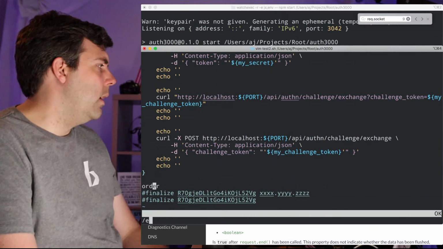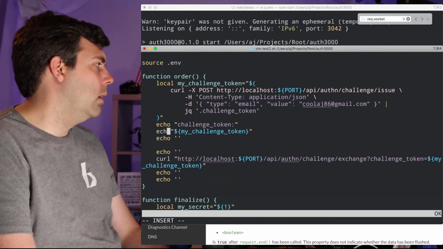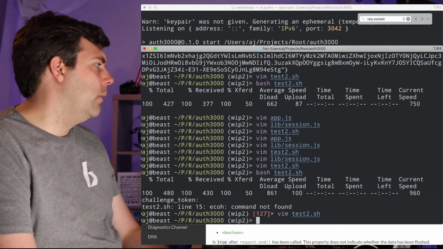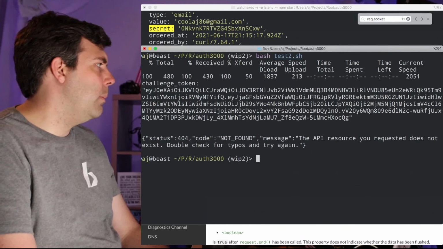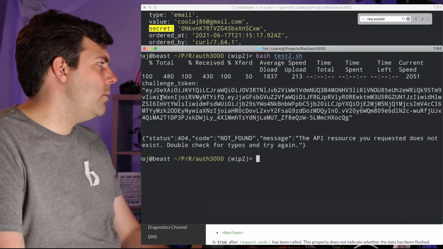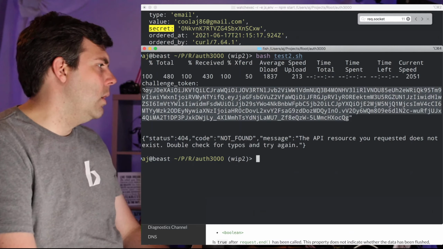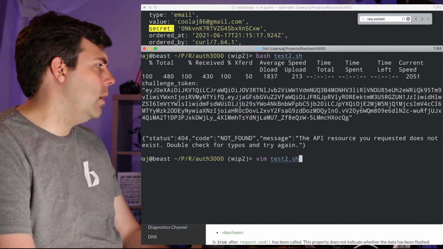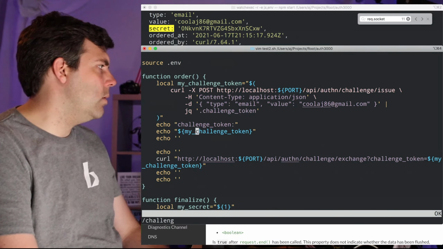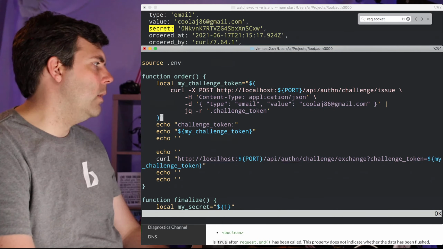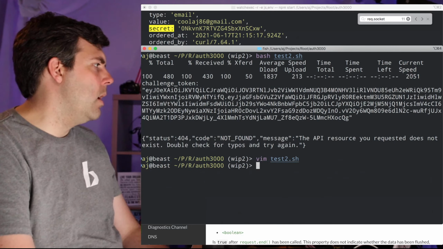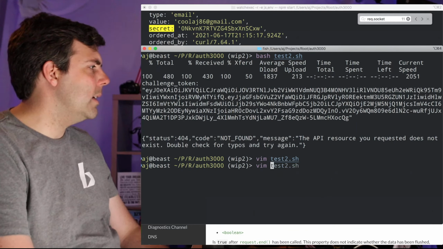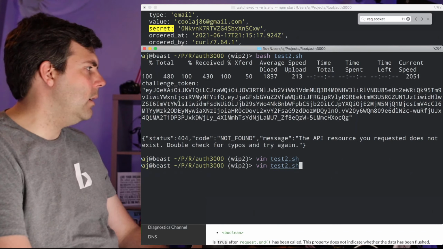Oh, echo. Typing is the leading cause of typos. Okay, so here's our challenge token, and I actually wanted that with a -r. And so let's go back and do that. Challenge token. I don't want the quotes around it. All right, not found. The resource you requested does not exist. Double check typos and try again.